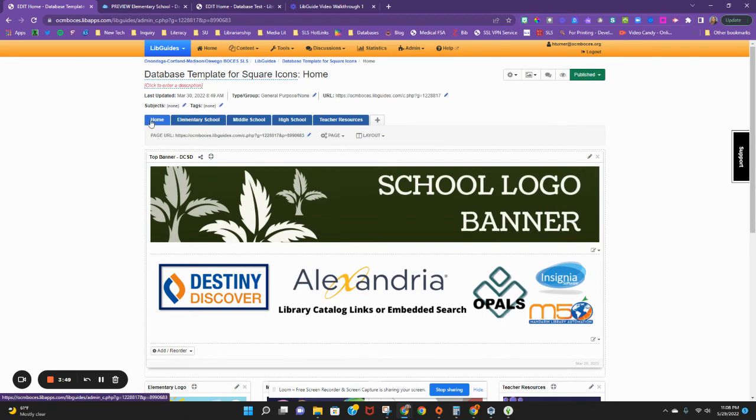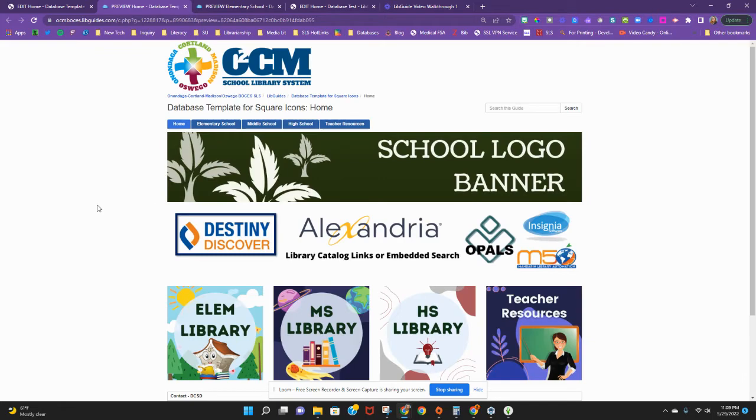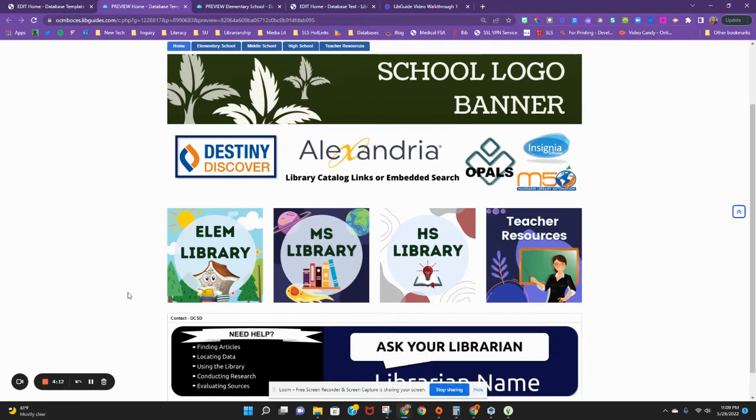You'll notice at the top that I have multiple tabs. That's because you can have as many tabs as you want. You can also have sub-tabs. For example, for Media Connect, which I mentioned before, I usually have it as a sub-page of the teacher resources.